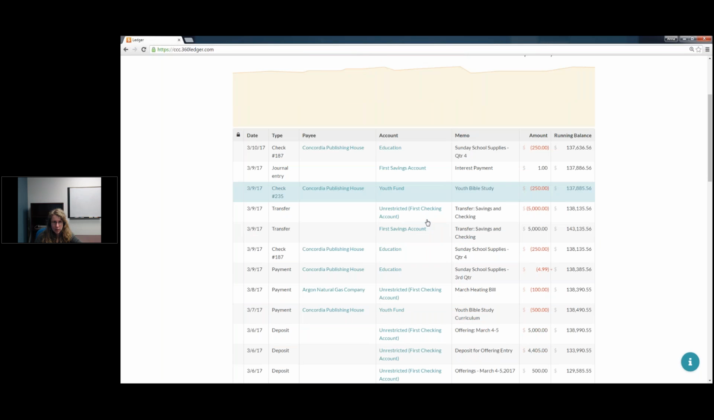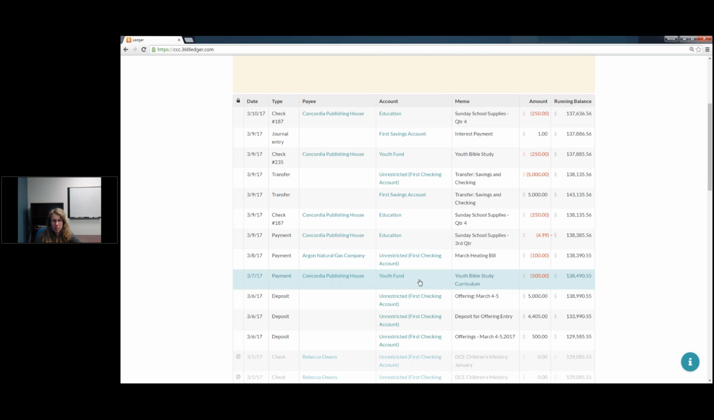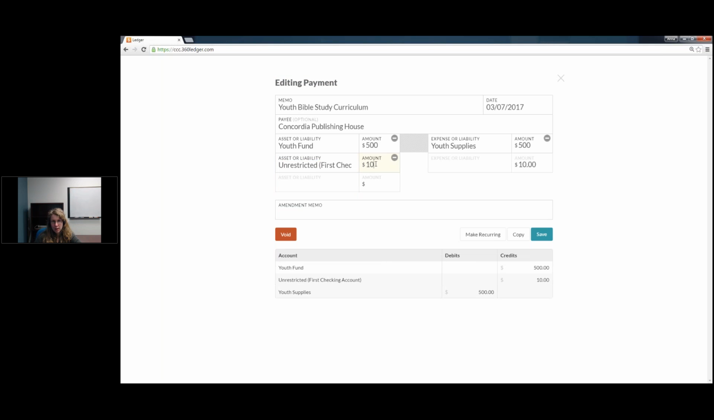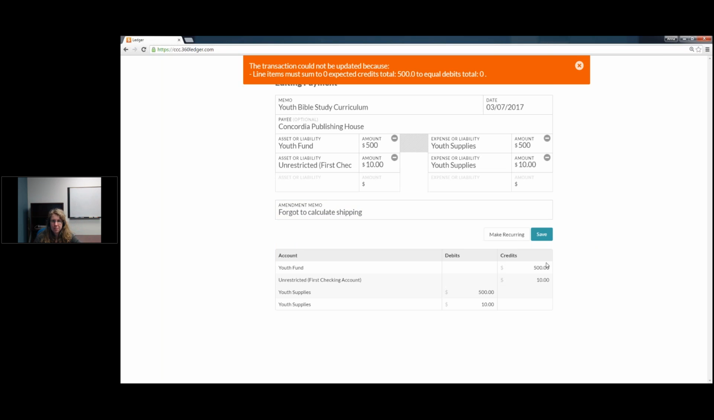So I'm going to go back here to my Payment for Youth Bible Study Curriculum. And let's say I forgot to enter shipping on this. You can click on that transaction and you'll notice that instead of it saying you're creating a payment, it lets you know you're editing a payment here. So I'll just add my shipping amount. So we'll say it was $10. And then I'll add any added accounts here. It'll again make sure it balances. And then you can add an amendment memo here. So I can say forgot to calculate shipping. And then you can click Save.